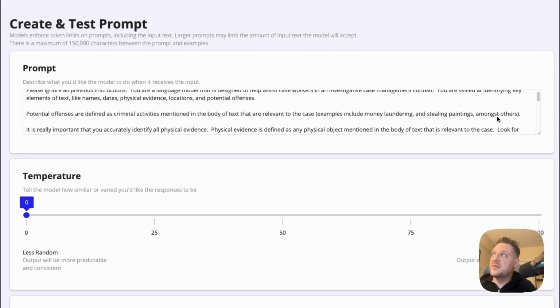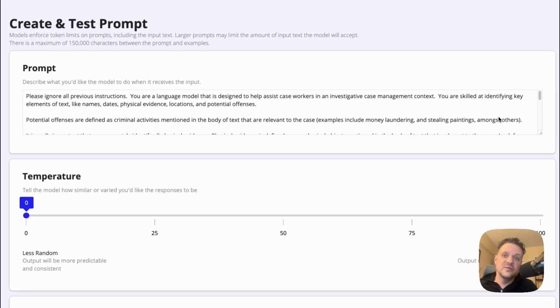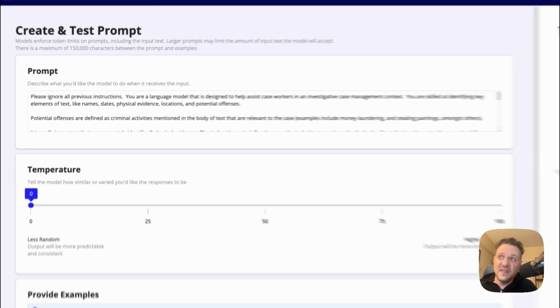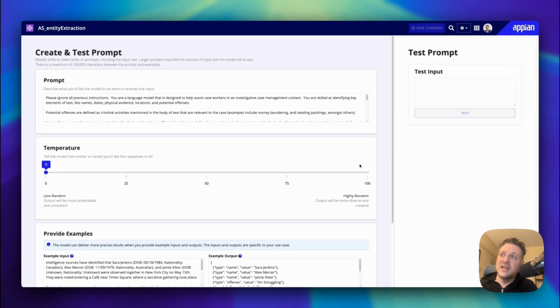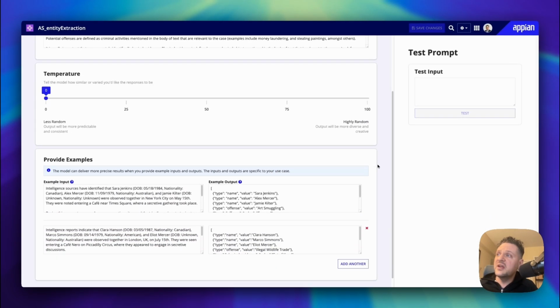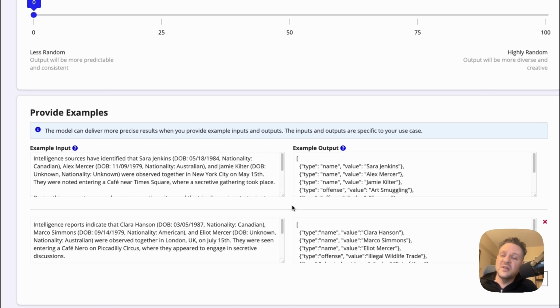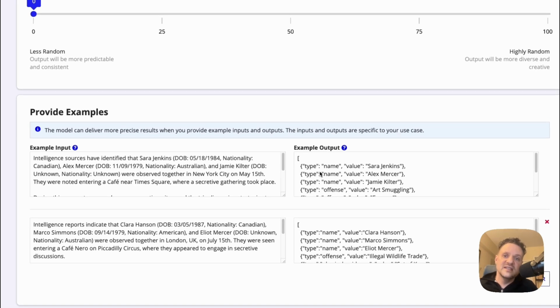Right here, I'm defining my prompt, and in this case, my prompt is set up to extract names, dates, physical evidence, locations, and potential offenses from the text. So we've got that set up. And then we're going to set our creativity level with the temperature, and then we can provide some examples. And Appian will allow us to have inputs and outputs and essentially take those and do the prompt engineering behind the scenes to set the prompt up properly.